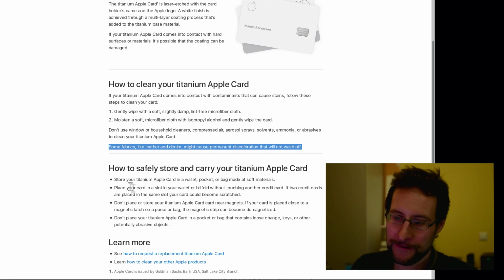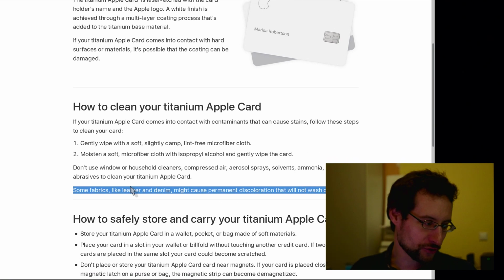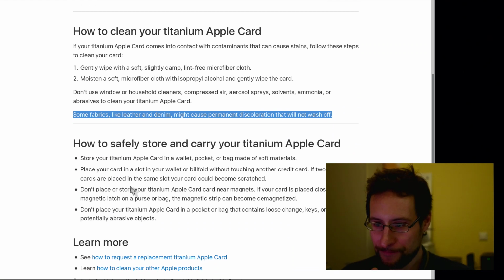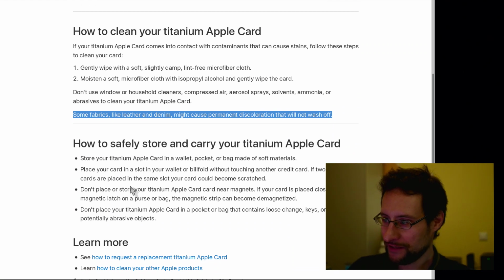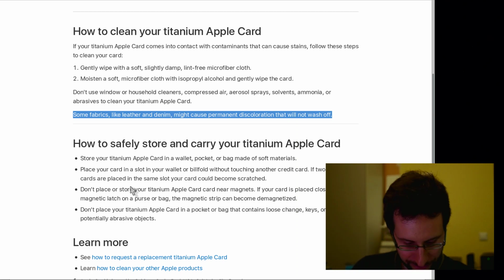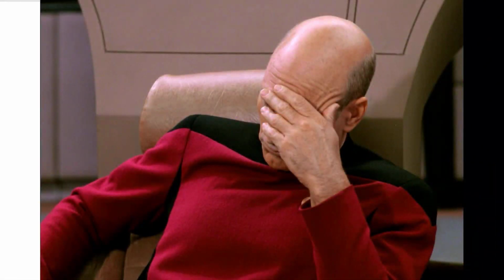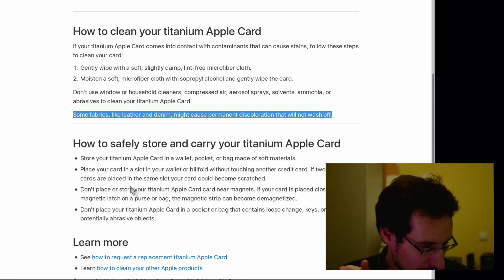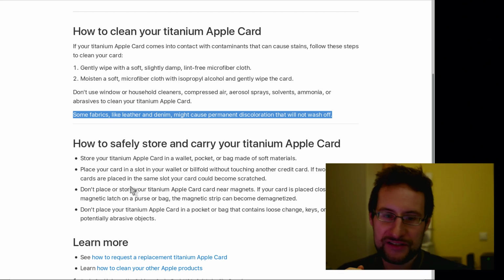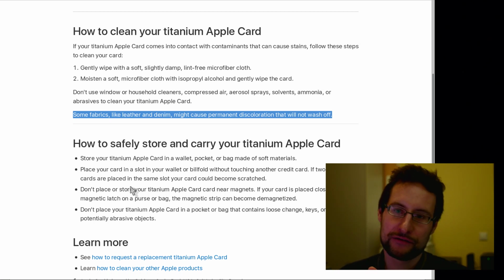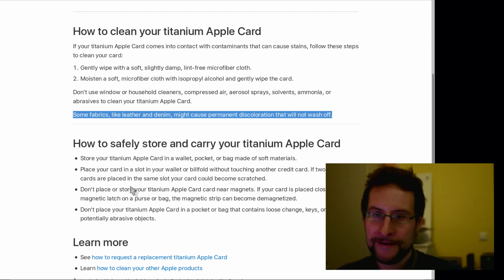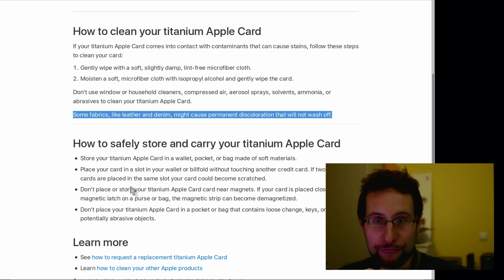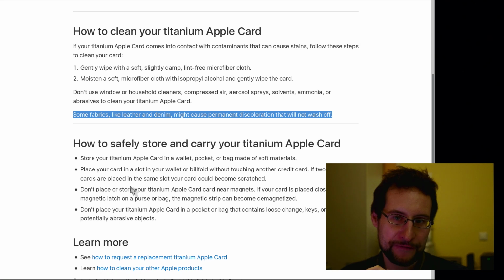So yeah, there you have it. Only live on your channel. How to use your Apple card: do not put it in leather or denim. It might cause permanent discoloration that might not wash off. I told you so. Anyway, I would not recommend going with them. Yeah, you are storing it wrong in your wallet or jeans, but I find this so... I really have no words.